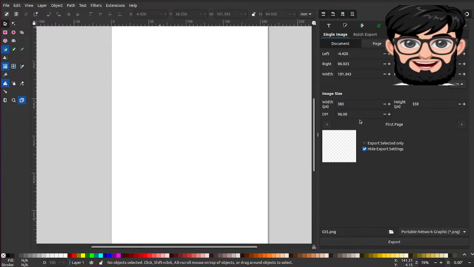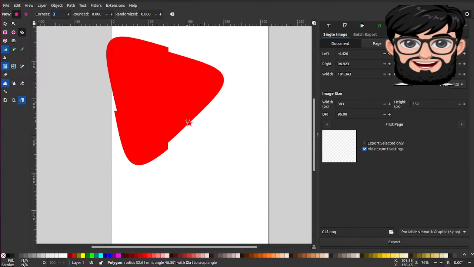In this video, we're going to be working on logo design. And this time, it's going to be a triangular logo. So let's get started. In this one, I'm going to keep the approach very simple. What I would do is select the polygon and make the corners 3, and then we'll draw the polygon.